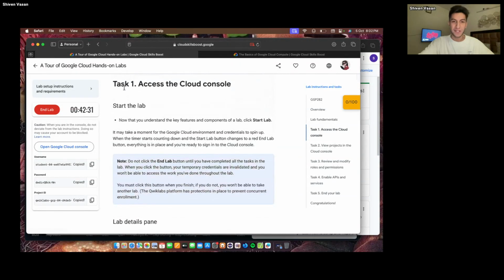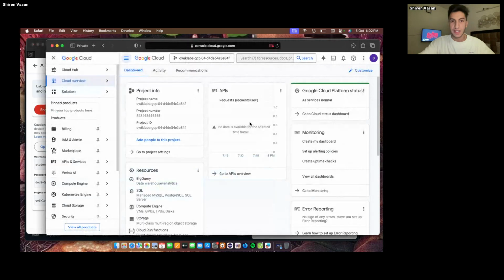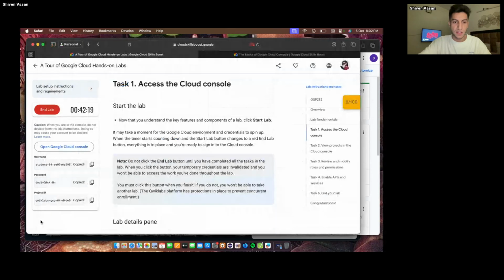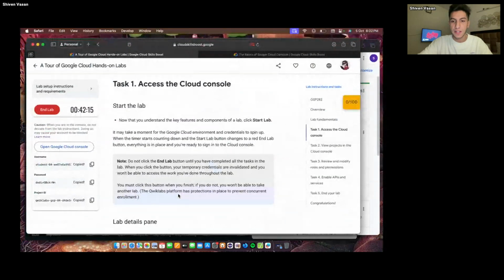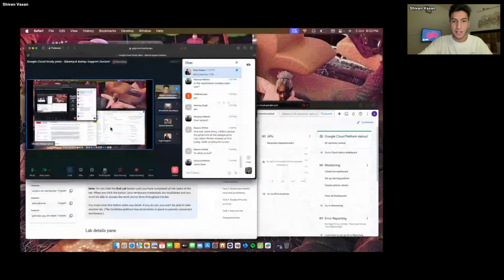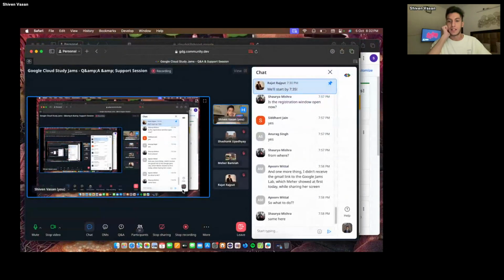So next, the first one is access the cloud console. We have already done that. This is the cloud console. I will also tell you how the shell can be used in it. How many of you have experience with Linux? Has anyone here ever used Linux? Command line Linux, anything?